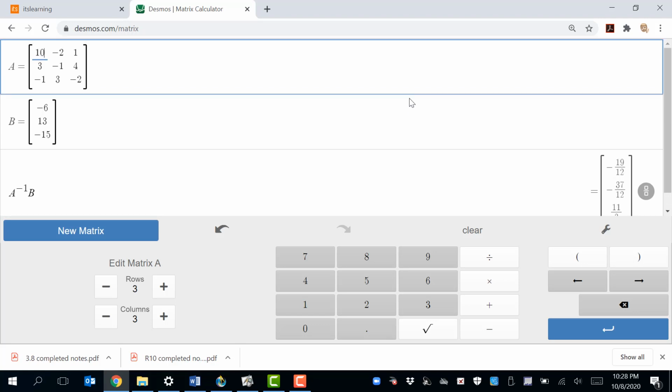So head on over to the It's Learning page if you'd like to watch the video on using the TI-84 calculator to do this. We've got another video for that. But these are 2 different tools that you can use, Desmos or the TI-84, to solve systems.